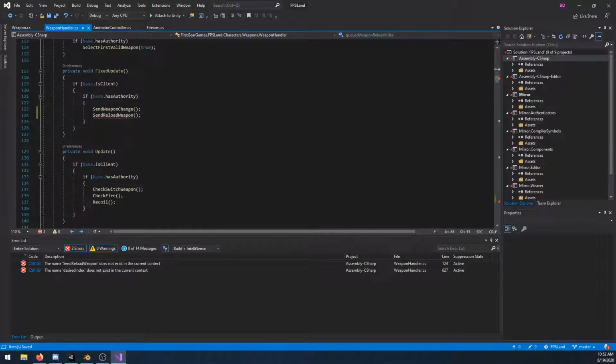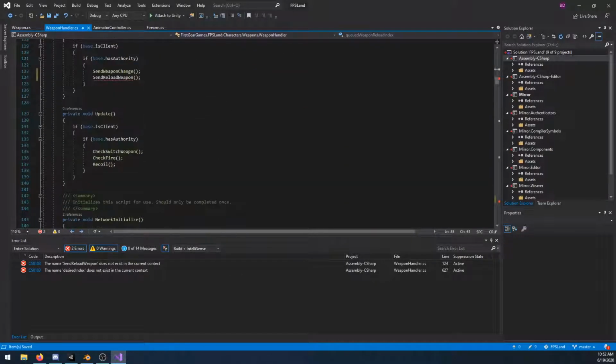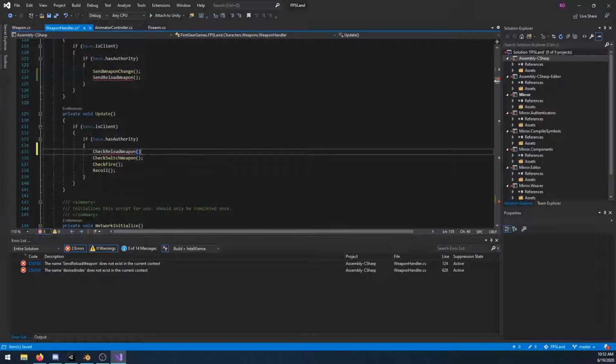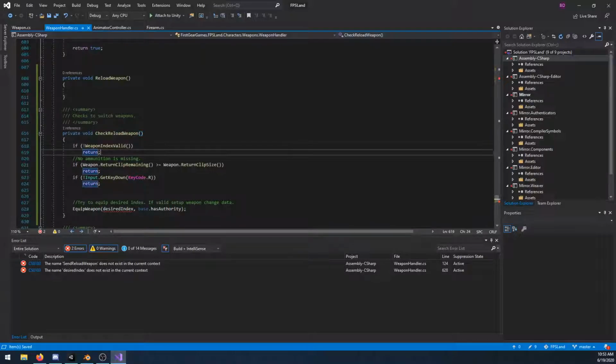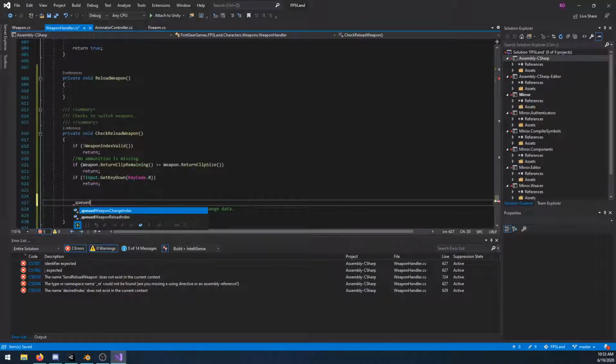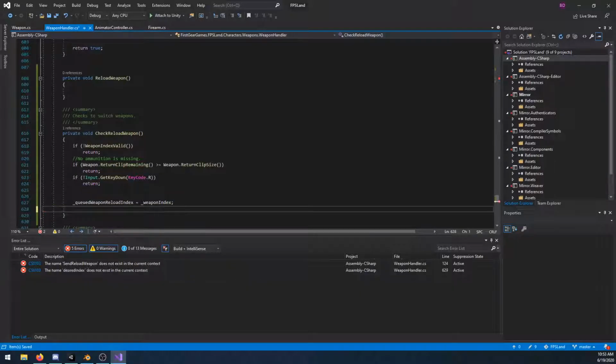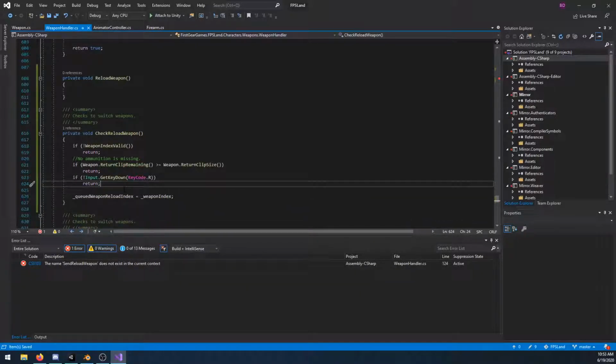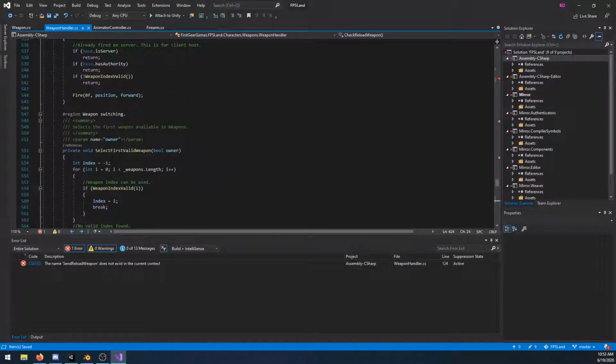Now, what I need to actually do is go back down to check reload weapon. I guess it doesn't really matter what order I do this in. And for here, I need to do queued weapon reload index equals the current weapon index. And I need to make sure that I can't actually reload until the weapon's up, like I mentioned earlier.